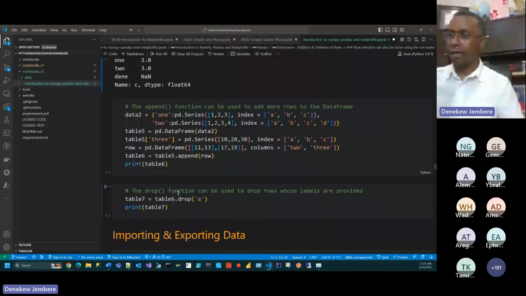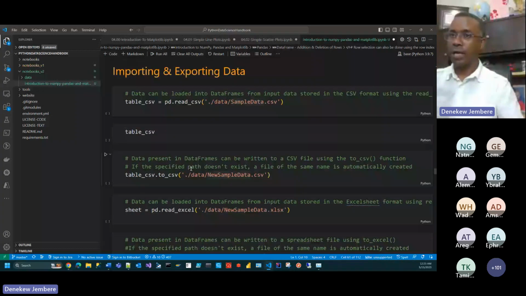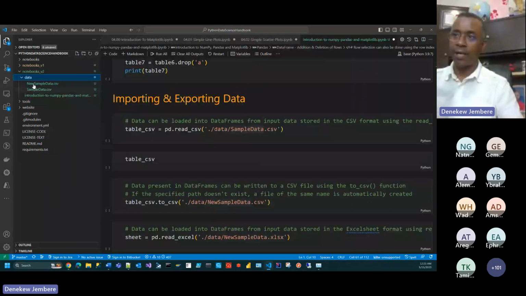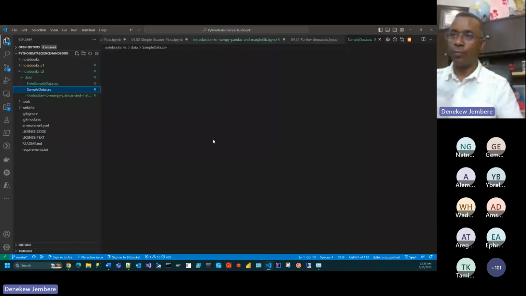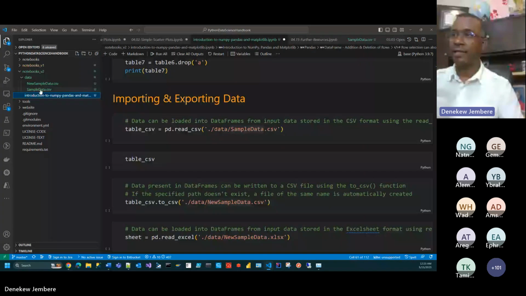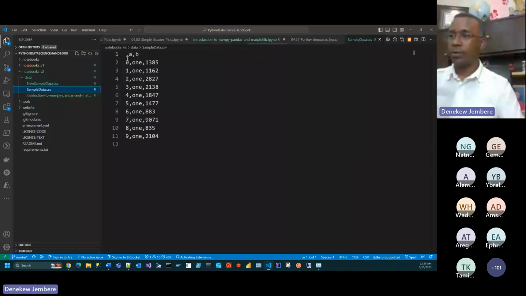And we can import and export data. For example, here I have locally a sample data.csv, and I wanted to import this data. Let me quickly show you the data. This is the data that I have here. It is indexed with 0 through 9, and the column names are A and B. Then let's see how it gets loaded.